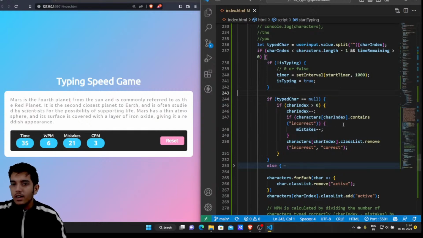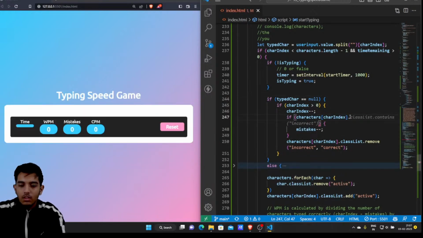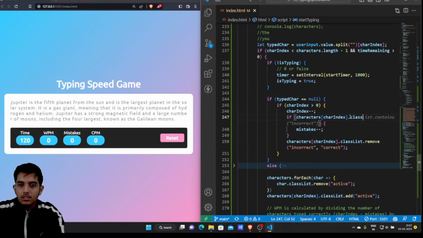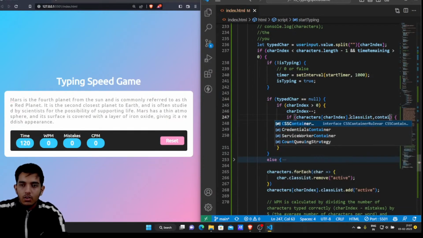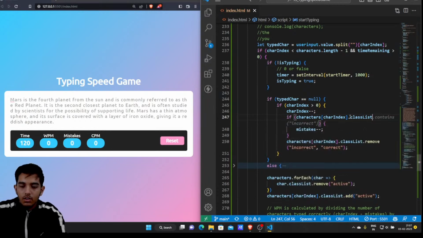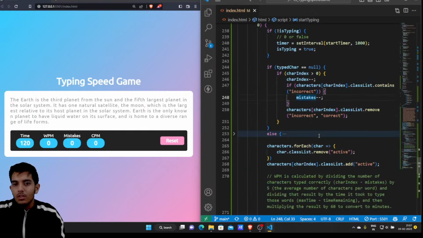If typed character equals null, then I have done one thing. I'll say you have to add one more thing. First of all, you'll add classList dot contains incorrect, then the mistakes will be removed. Else, the character at that index will be targeted, and we have removed classList dot remove incorrect and correct.